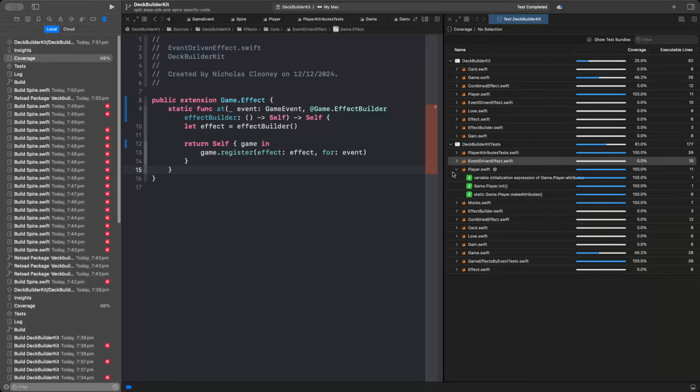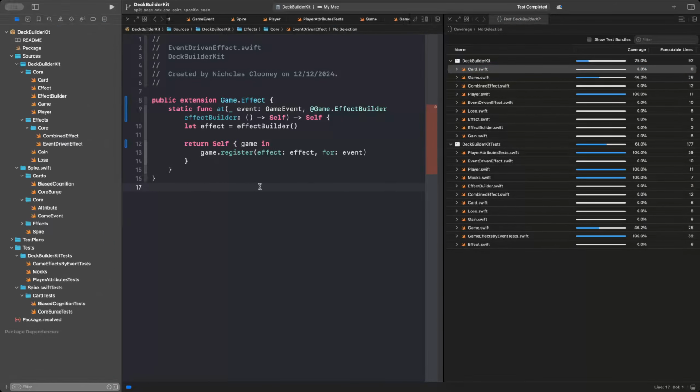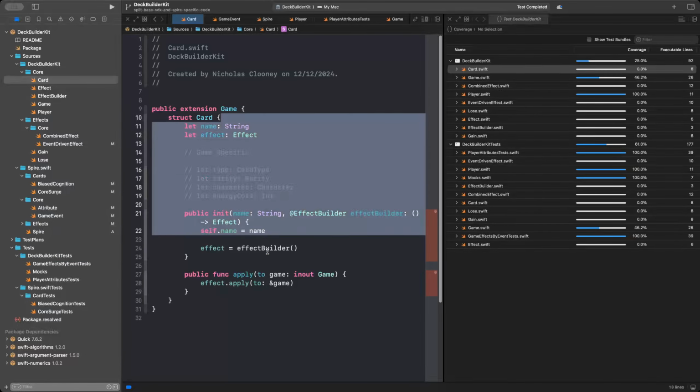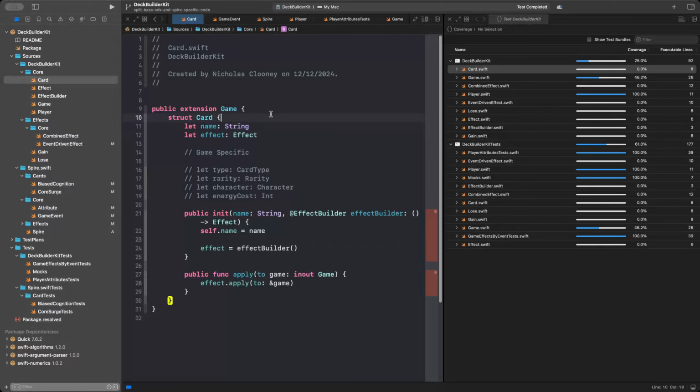Let's do some testing stuff. For example, we can see card is not being tested. So let's go into the tests. Let's see the card file. How can we... Right, card is not... Does it even need this? Does not. All right, now I see. But card does have an effect.